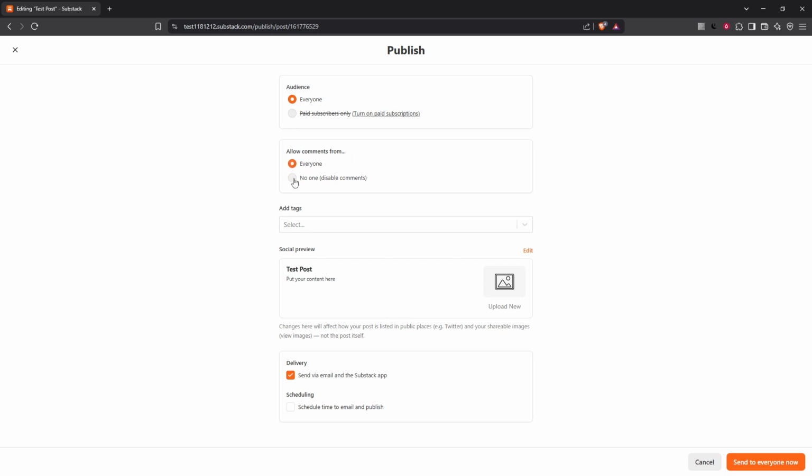As you near the end, remember to add tags. Tags are useful for categorizing your content, making it easier for people to find your work. It's like putting your post on the map for interested readers to discover. Then consider how you'd like to deliver your post. Substack offers the option to send it via email and the Substack app, expanding your reach and ensuring your audience doesn't miss out on what you have to share.